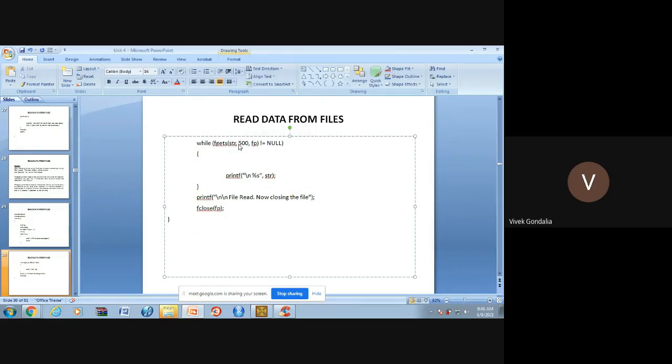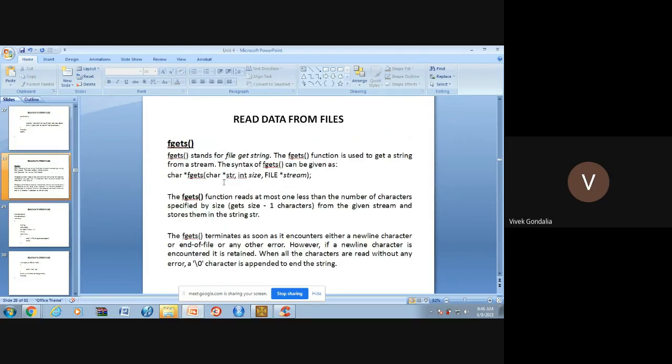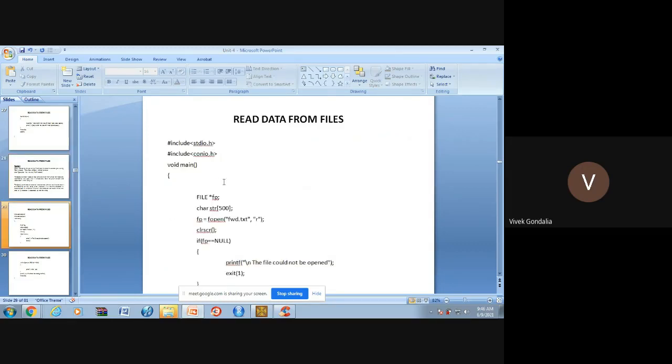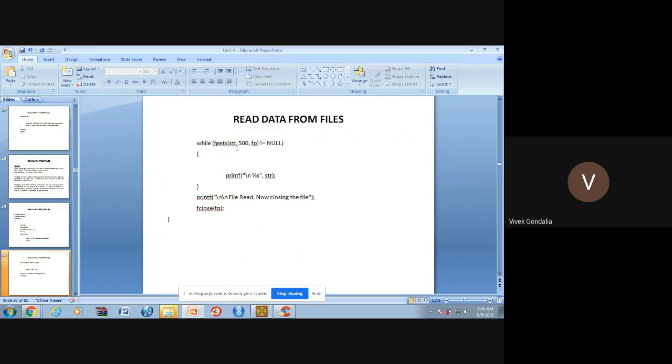And here I am writing 500, so it will take up to 500. This is the size of the data that it will take. Clear? So it will take 500 characters from the file and store them into the string. Here I have fp, so from fp you will get the data from the file, and the total is 500. That size of data it will transfer to the string. Clear? And this function will go on until it is not null.